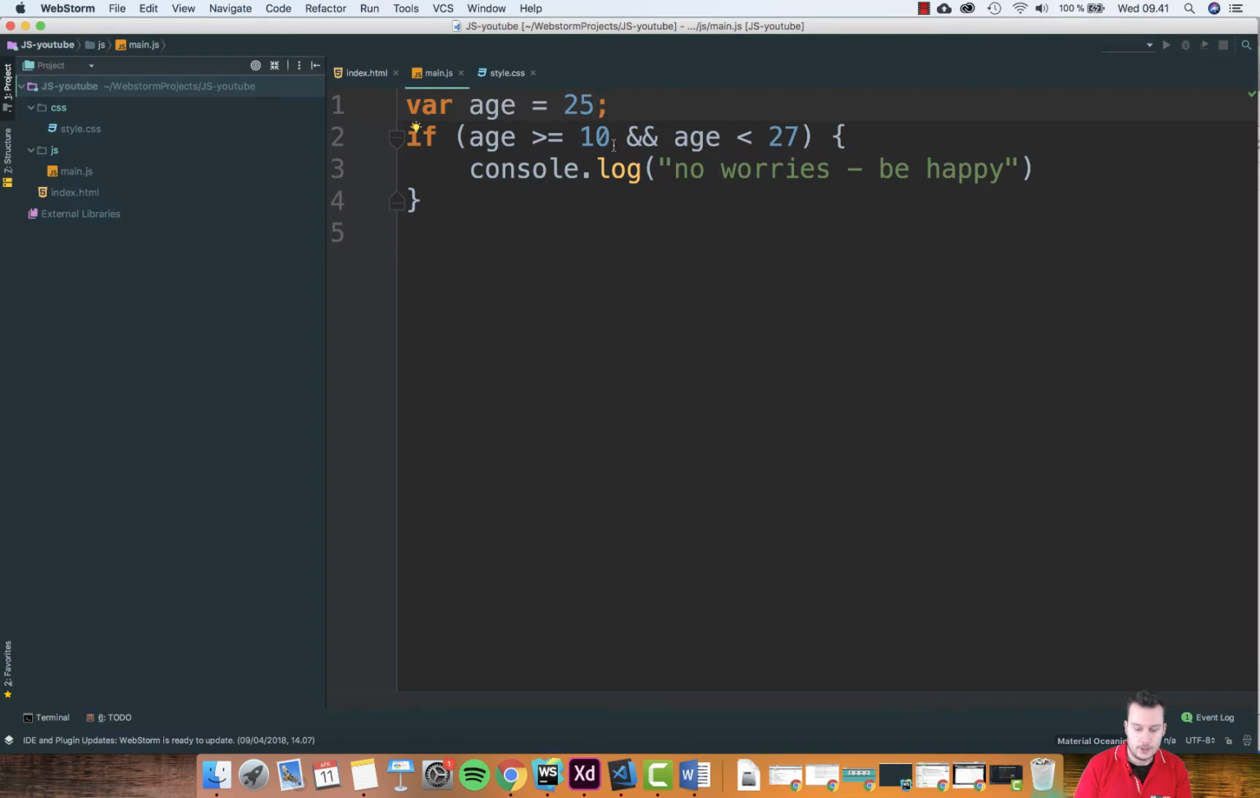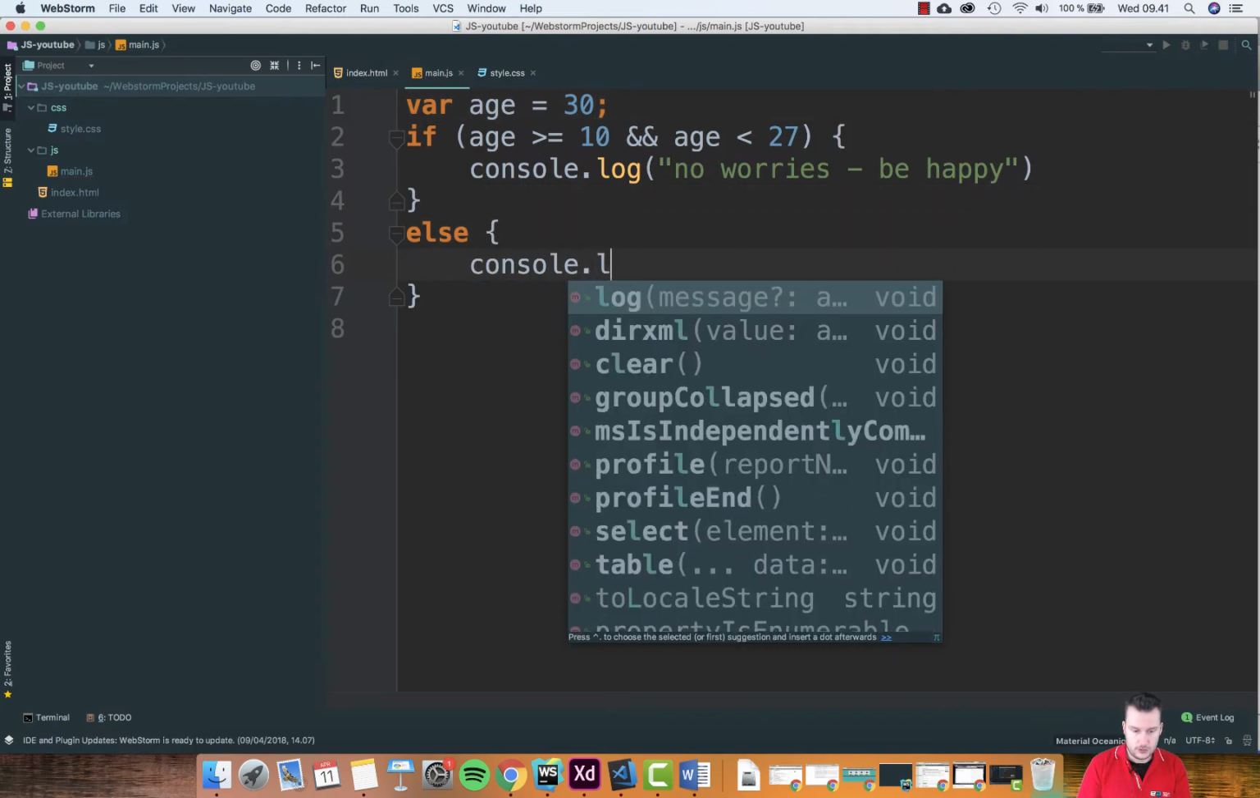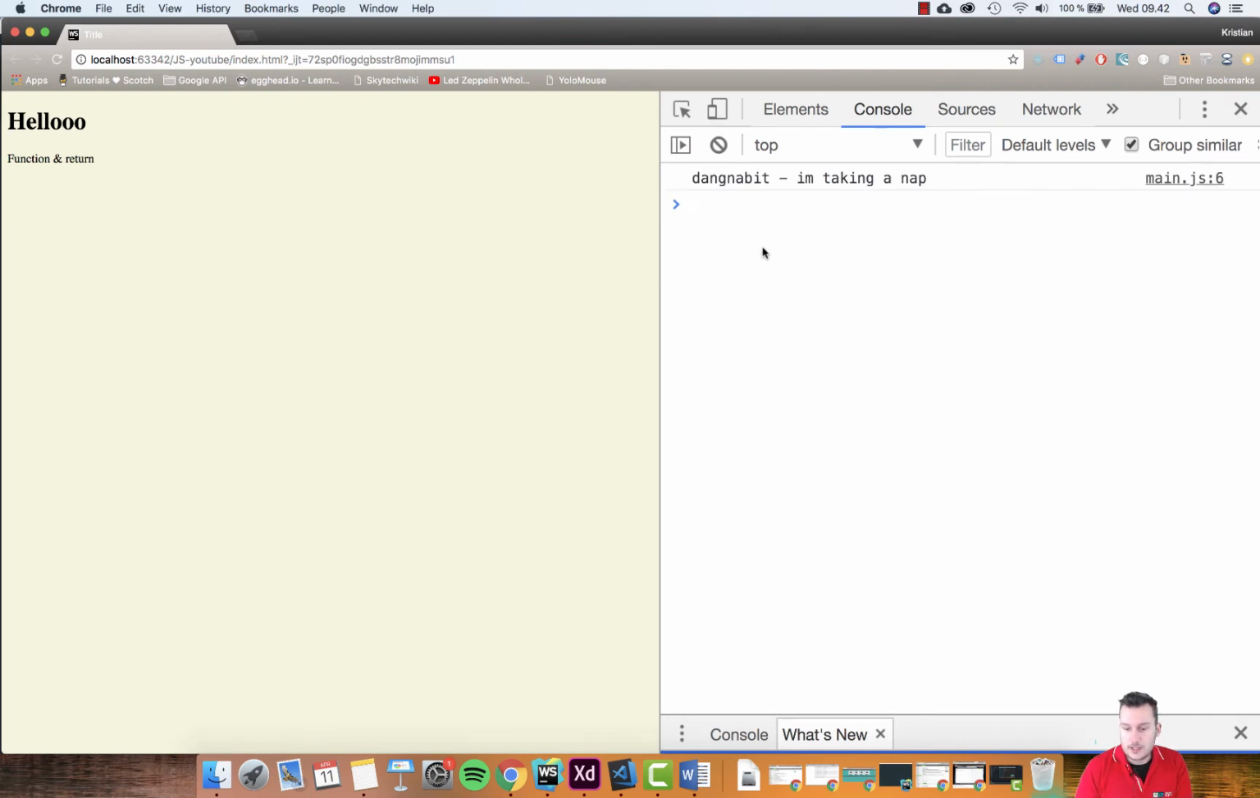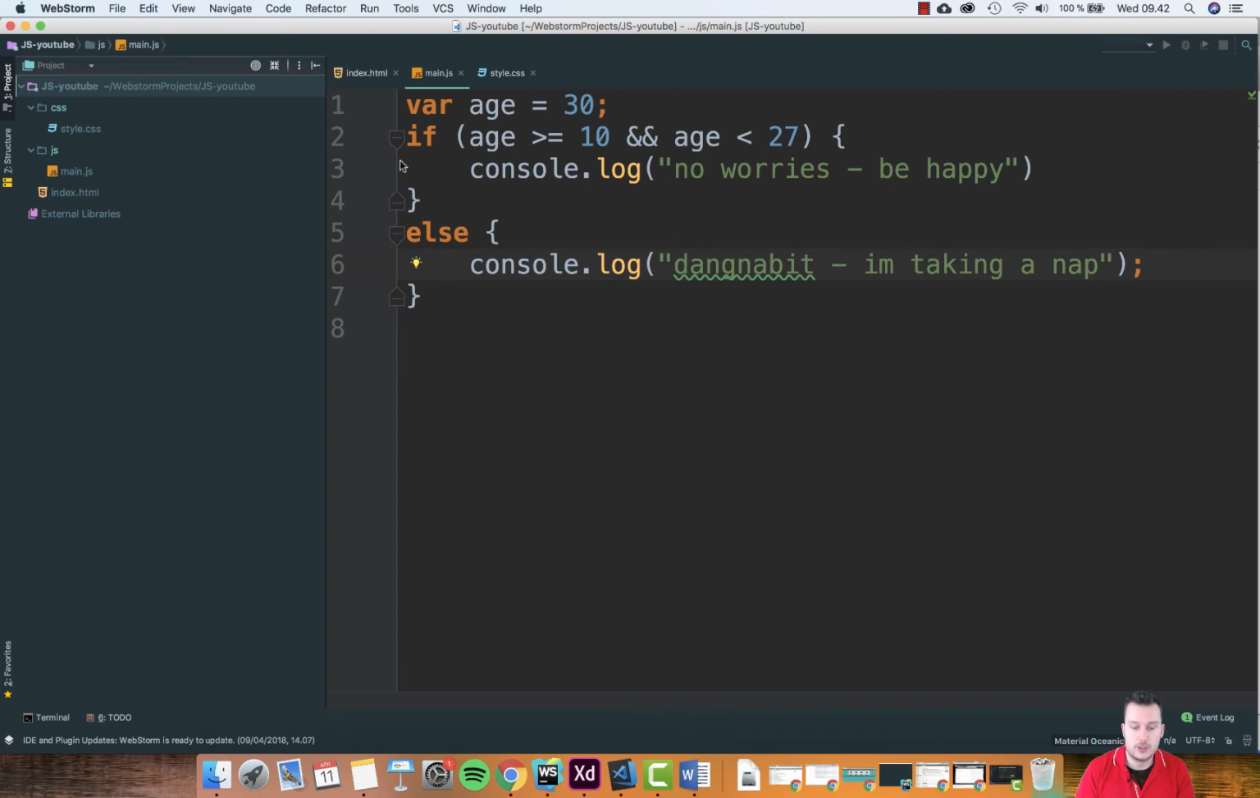Yay, awesome. Let's go with 2030, so we don't print anything out, and add an else statement to this. So if it's not true, then we're going to do something else, and let's go with dang nabbit. I'm taking a nap. Because none of them are now true, or if only one of them is true, it's going to go to the conclusion this is false and use the last statement down here, because this one is no longer true. So fallback here.